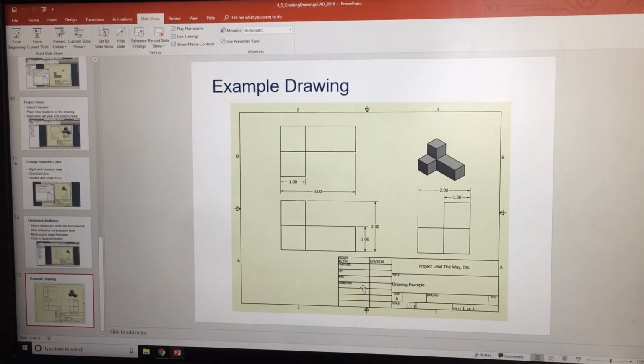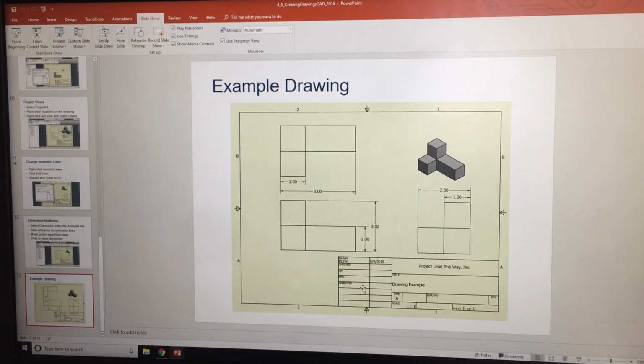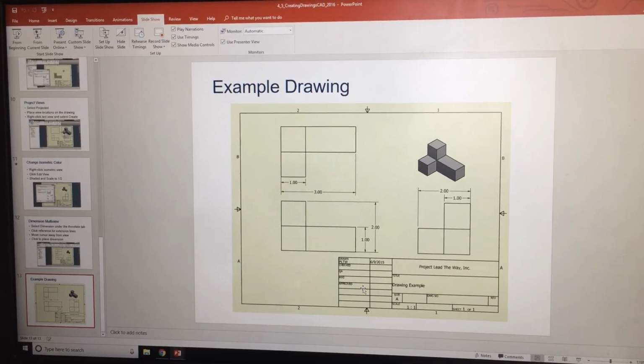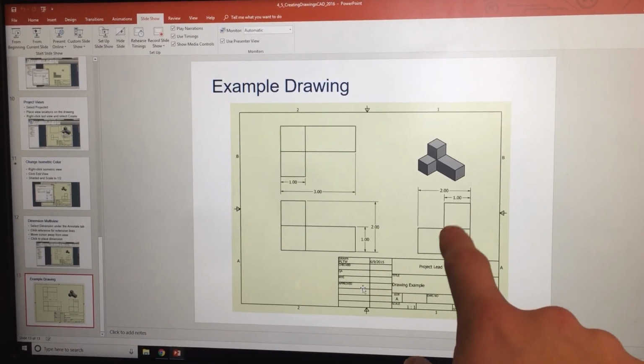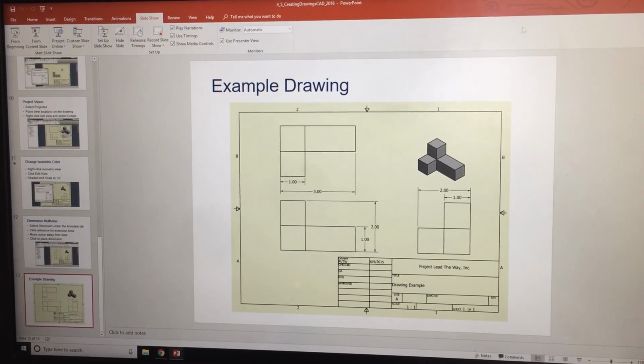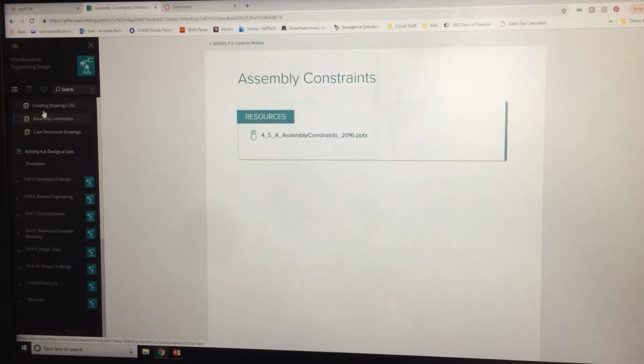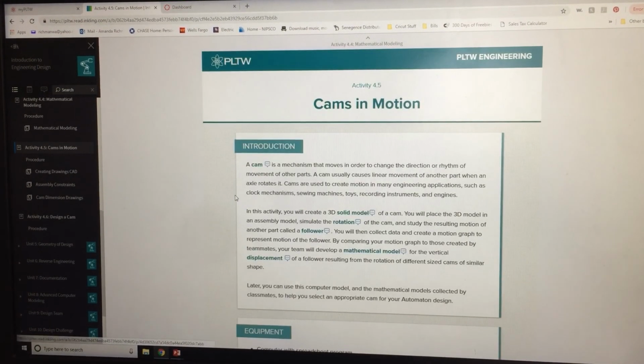What I would recommend is before you get into too much, try doing just that. Create this. The dimensions are here. You can create this part file based off that information, and then make your own drawing file, and it should end up looking exactly like this once done. So that's your creating a drawing. I'm gonna go ahead and minimize that, and that will finish out the videos for 4.5 Cams in Motion.